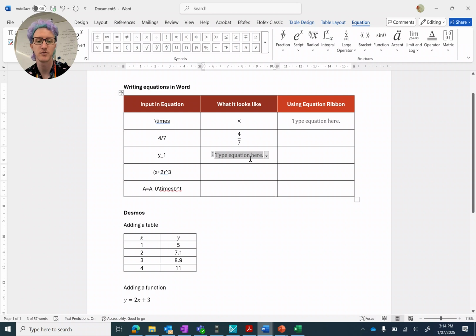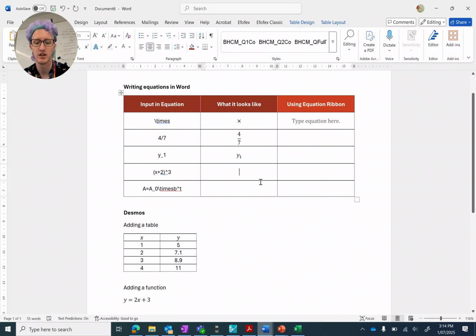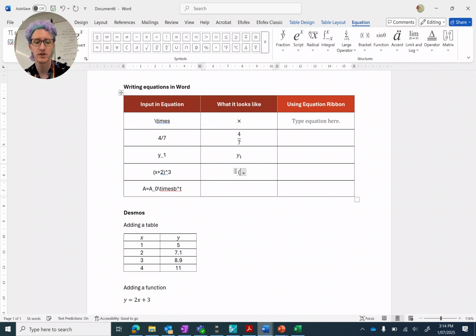Alt equals y_1 and space again will bring up our y subscript 1. Alt equals x plus 2, close bracket, to the power 3, space will bring x plus 2 to the cube. Or we can enter our lovely exponential equation, a equals a_0. I'm pressing space now.